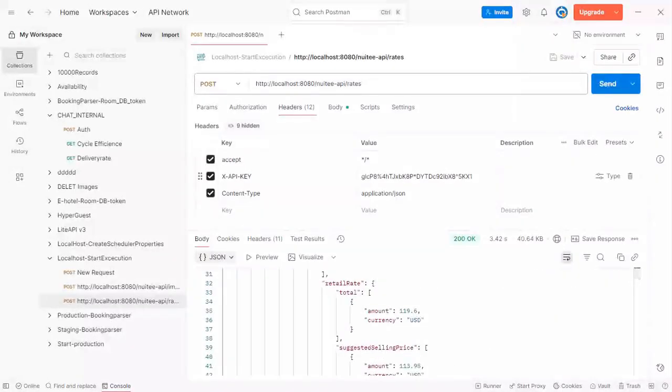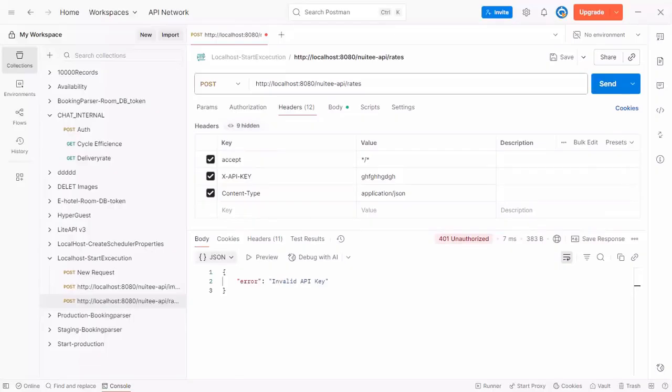Okay, let me try with a wrong API key to see whether we will get the response or not. I'm giving some random string and sending a request. As you can see here, again I got invalid API key.